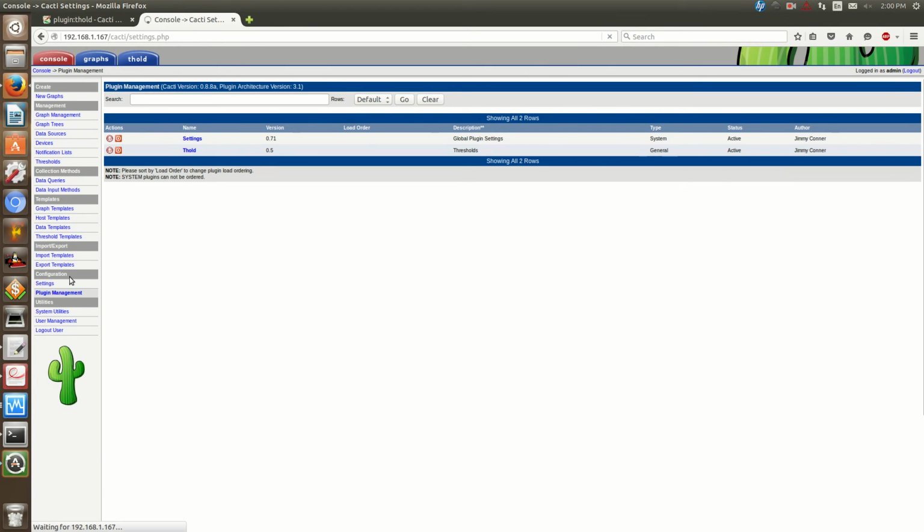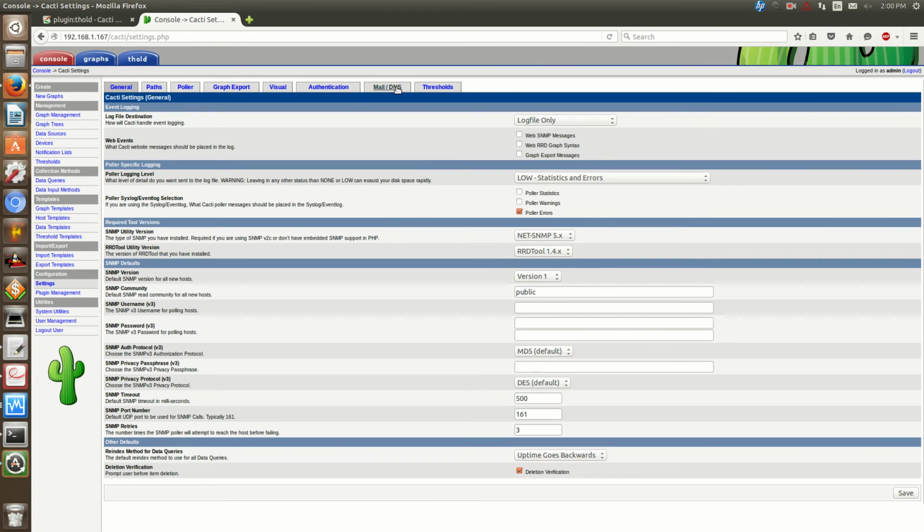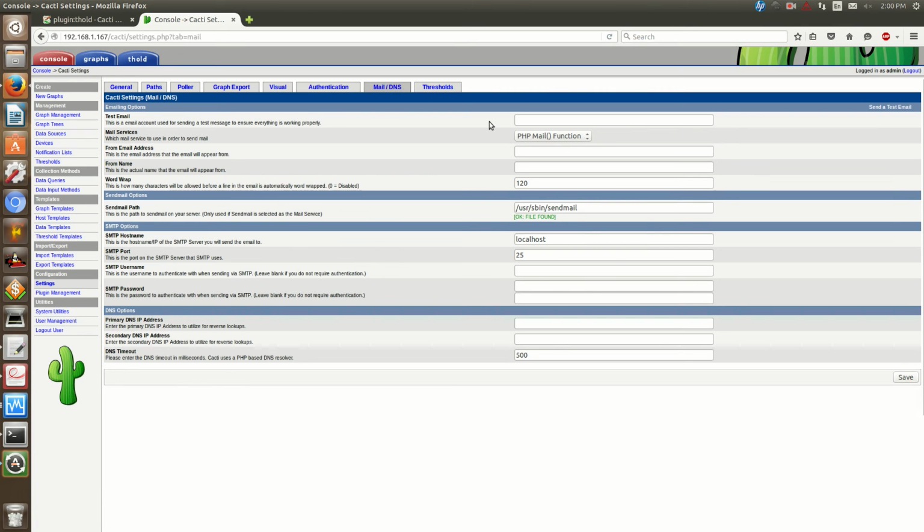So first thing, you go to settings, you'll notice that mail/DNS is a new tab. Okay, so you have three options: the PHP mail function, sendmail, or SMTP. The most common one is SMTP, and you can put in your SMTP credentials here, and that will enable Cacti to send mail alerts through SMTP.